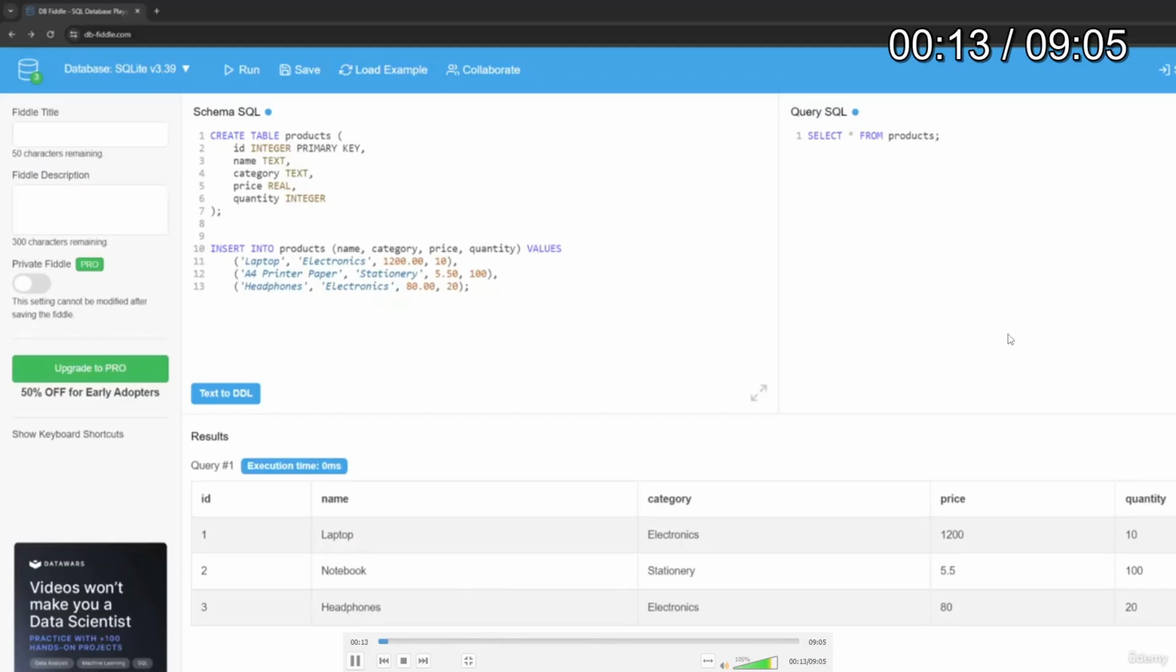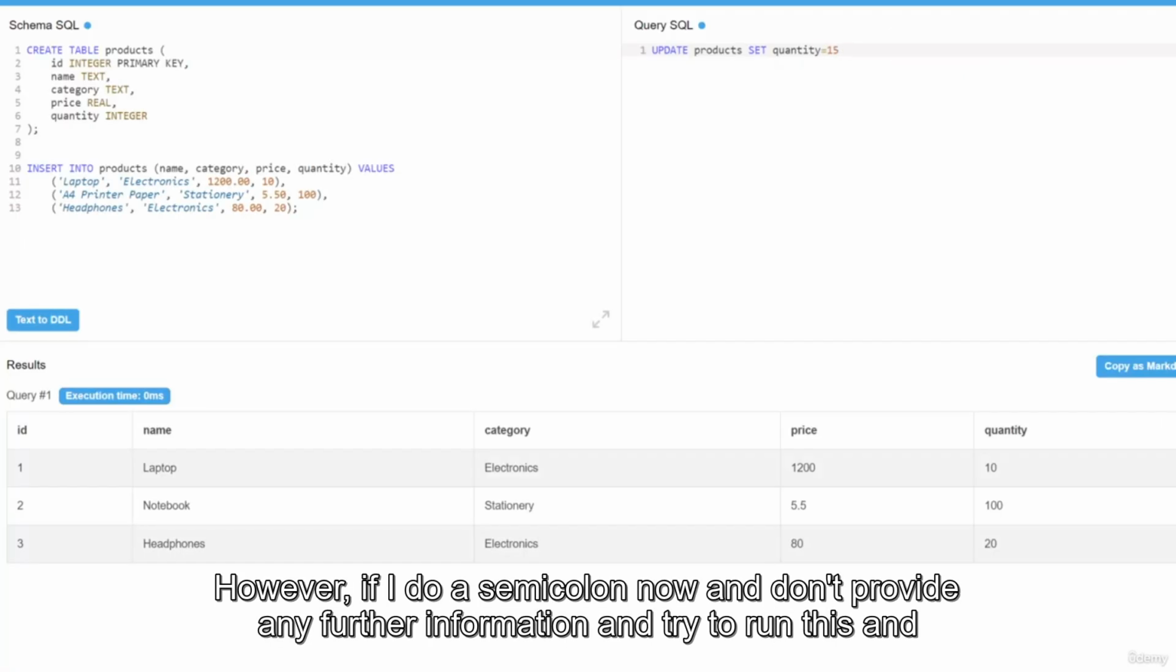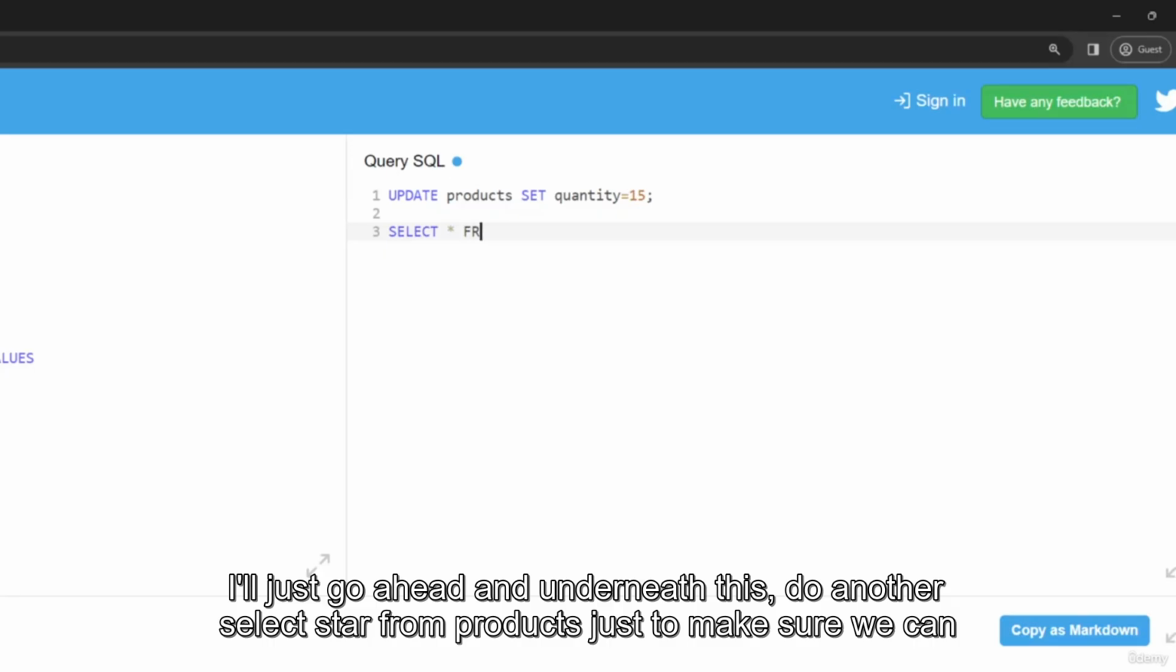Next up we have updating data. We have a table for product, quantity, and price. The next column name is 15, up from 10. However, if I just put a semicolon now and don't provide any further information, and try to run this, I'll just go ahead and underneath it do another select star from product just to make sure you can see the result.